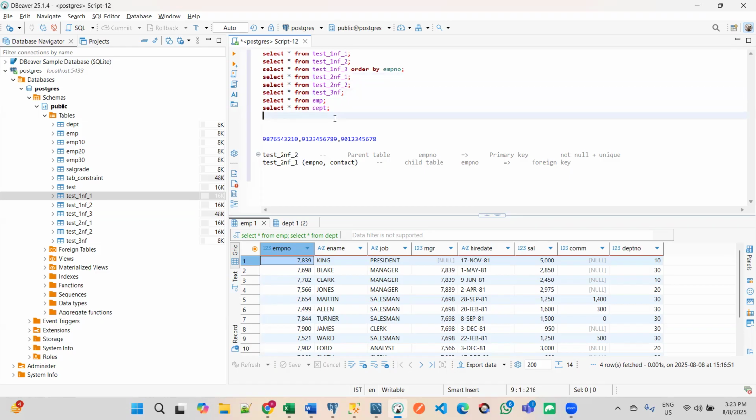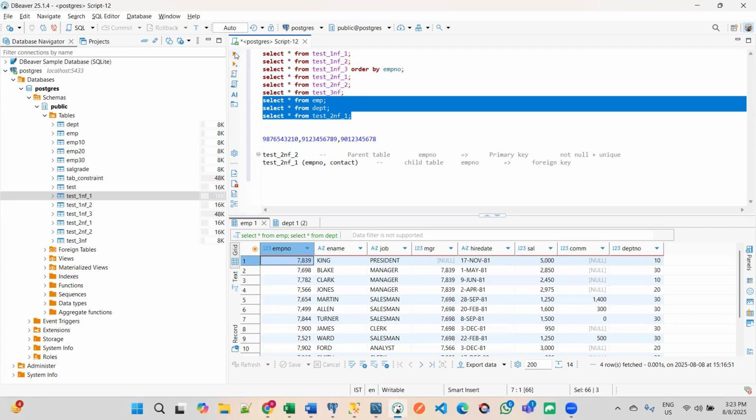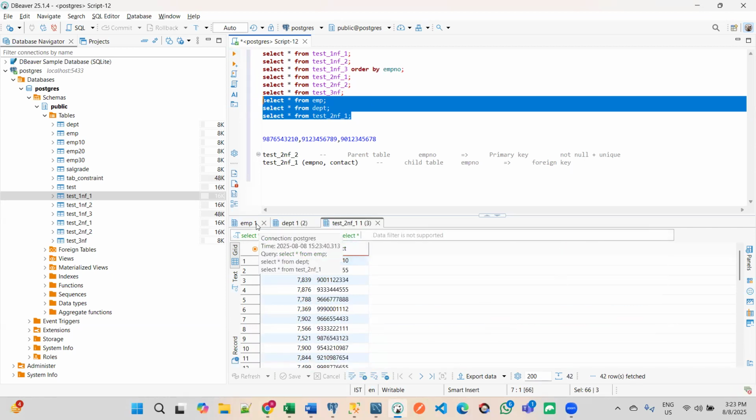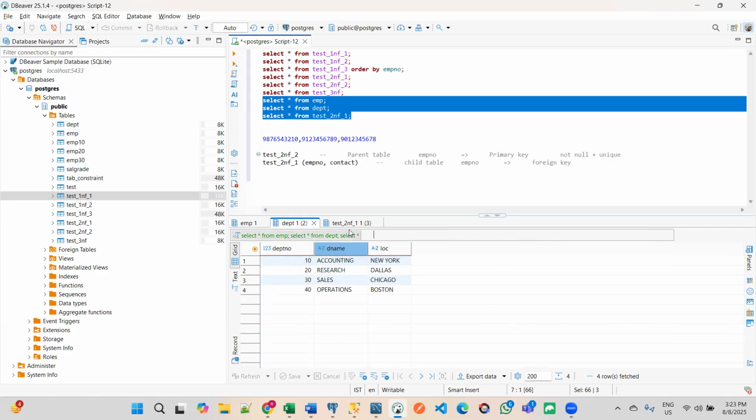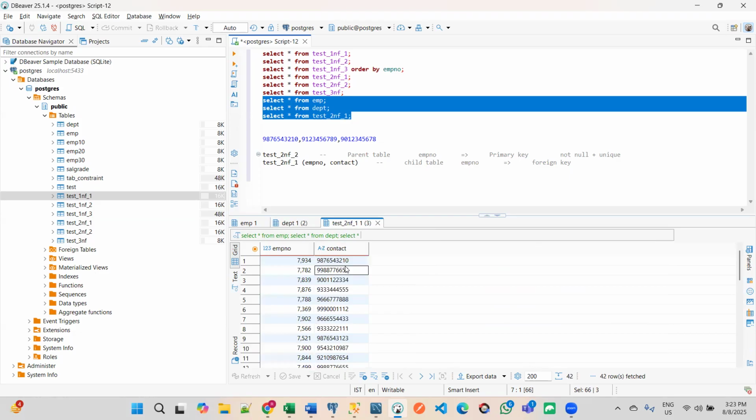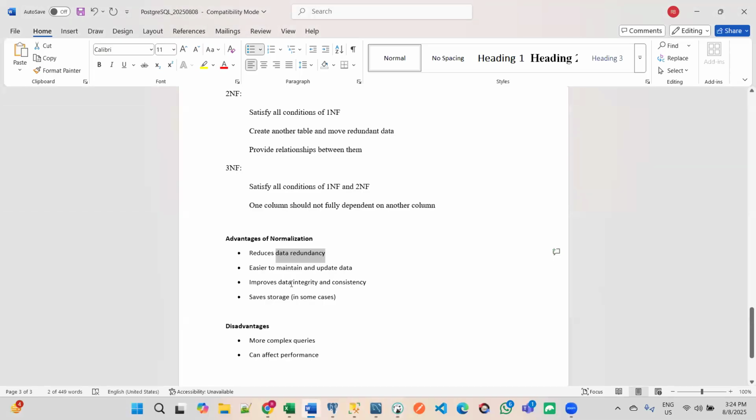See, in the employee table only employee details will be there, and the department details we have moved to the department table, and the comma separated contact numbers we have moved to another table, employee contacts. So it is easy to maintain and update the data, improves data integrity and consistency, and saves some storage.